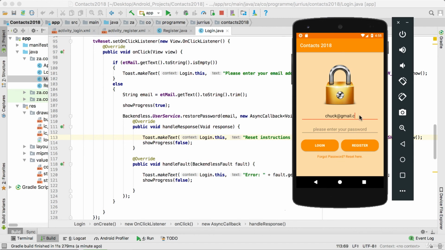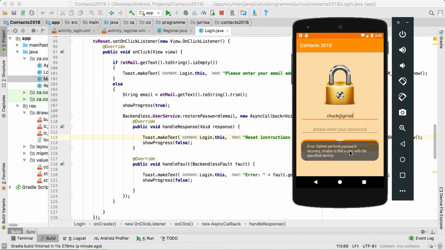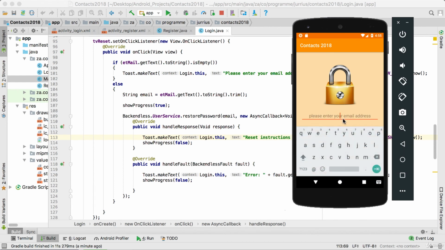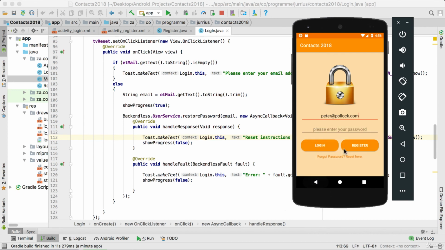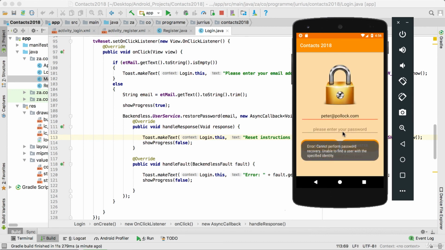If it's something that is not a website or not an email address, let's see what it's going to say. Error: cannot perform, unable to find a user with this email. So just make sure that also if I type somebody here, let's say peter@pollock.com or whatever, then if I say password reset, it will also tell me that this user does not exist. Unable to find the user with that email because he's not registered online yet. And then you can't send a password reset.